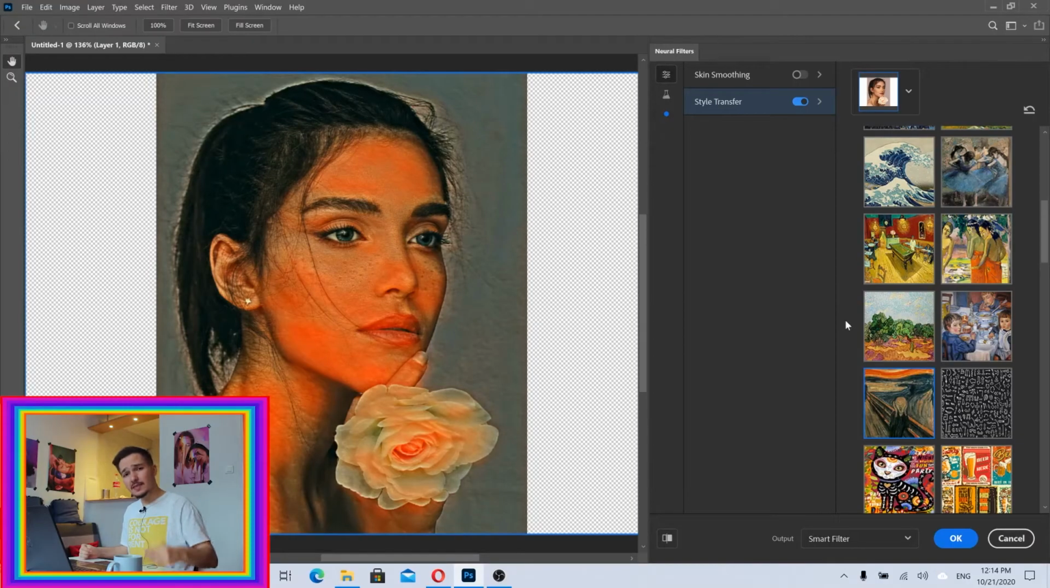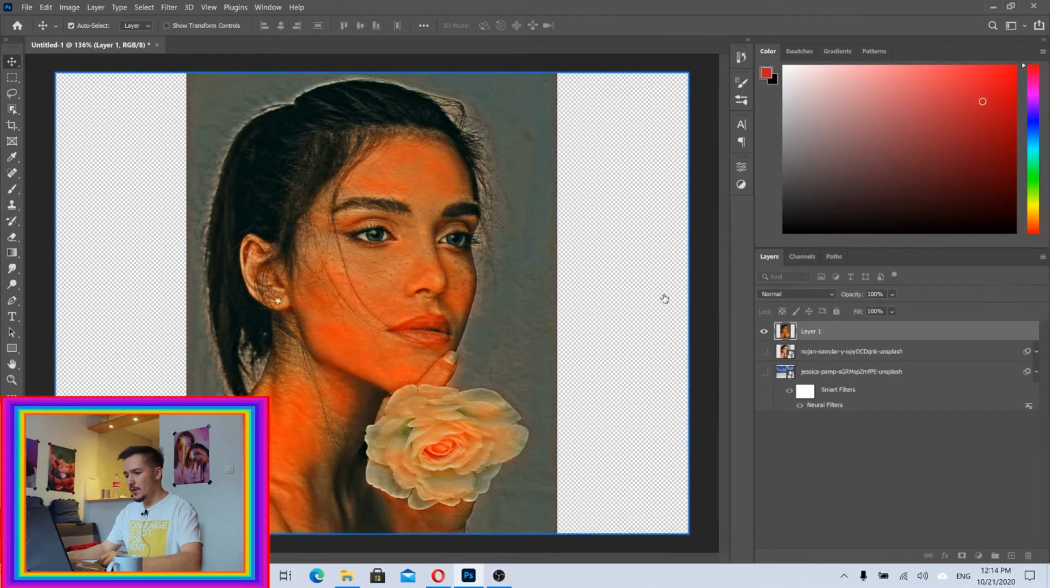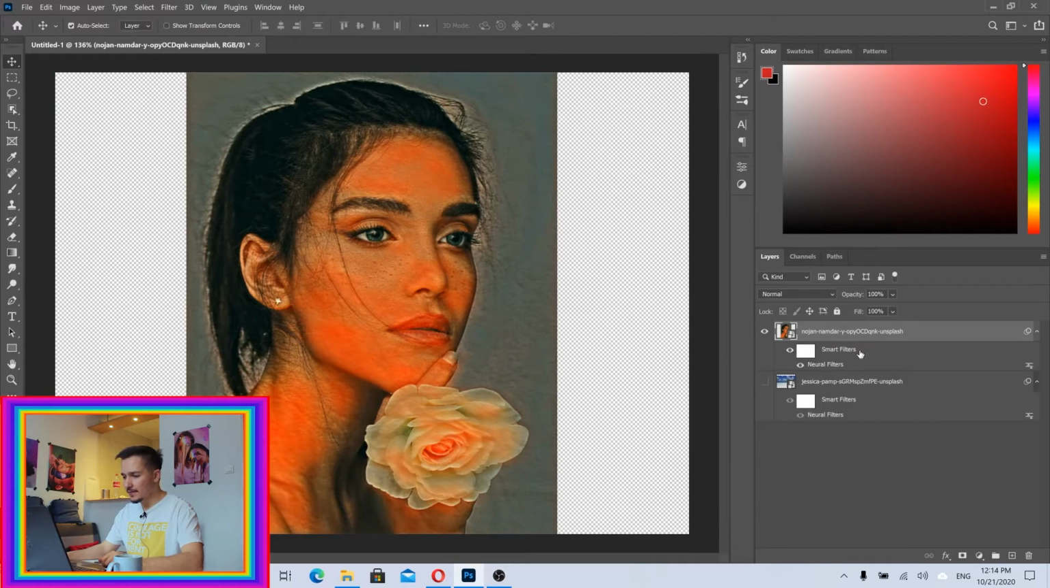And the cool thing is that because Photoshop has so many other features, you can actually combine this with lots of other things that Photoshop has to offer. This looks actually stunning. Let's click OK. I really like this. If you go down here, you have some more options like style strength and brush size, and I'm not going to use them. I'll just click OK. Once we do that, let's wait. As you can see, this is going to be here as a smart filter.